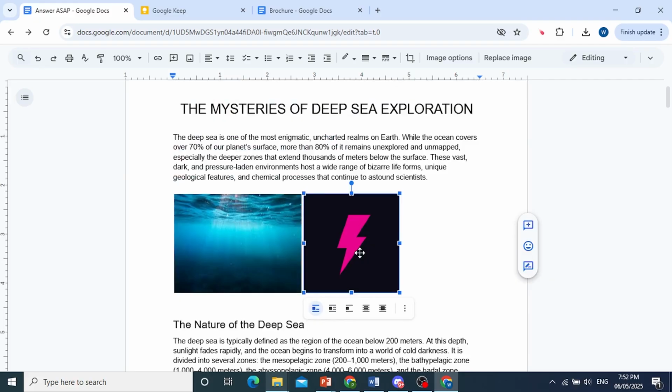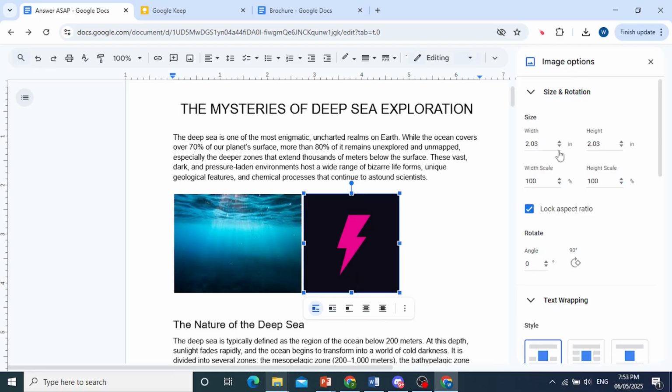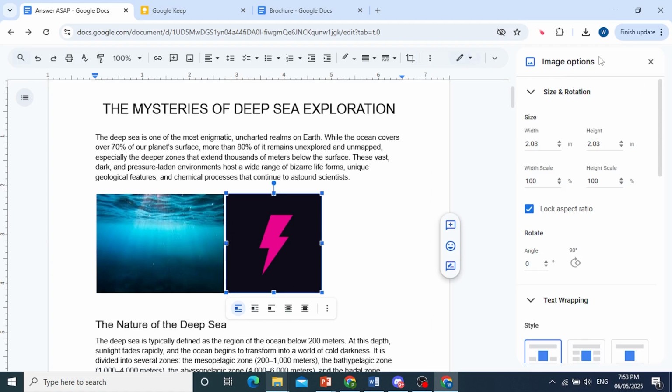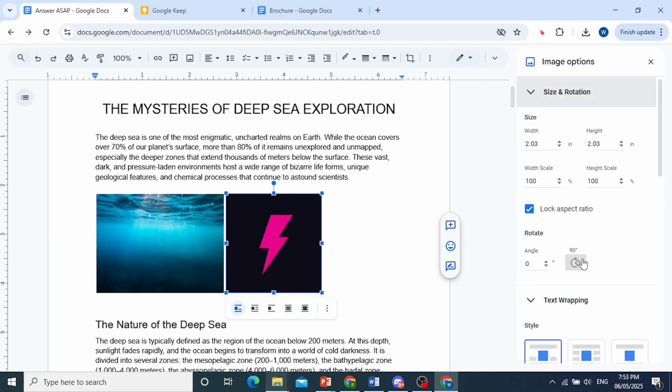All you need to do is right click on the image and you'll see all of these options. So I want you to go ahead and click on image options right here, and you'll get a drop down of different options here. So what you want to do is come under size and rotation. If you don't see these options, okay, just go ahead and click on that arrow. And here, this is what we're interested in.